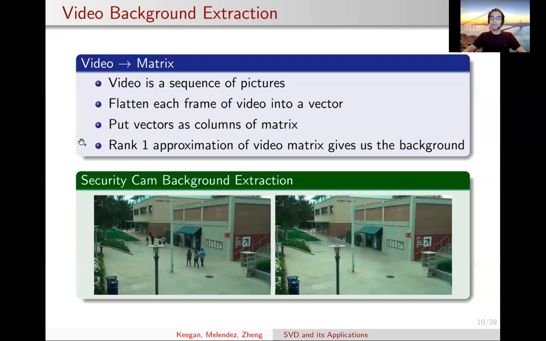If we take a rank 1 approximation of this video matrix, the vector that spans the one-dimensional column space of this rank 1 approximation is going to be the background of the video, as long as the camera is stable and the background is static. As an example, we took some security cam footage, one frame of which is visualized here. We did a rank 1 approximation to extract the background, and that gave us this image right here. And so it actually works pretty well.